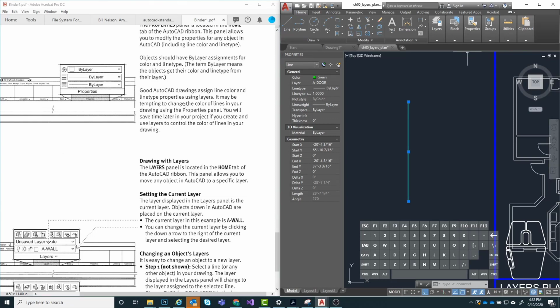It may be tempting to change the color of lines in your drawing using the properties panel, but you will save time later in your project if you just create and use layers to control the colors and line types of your lines. All right, so be aware that this exists, but stay away from it if at all possible. Okay.